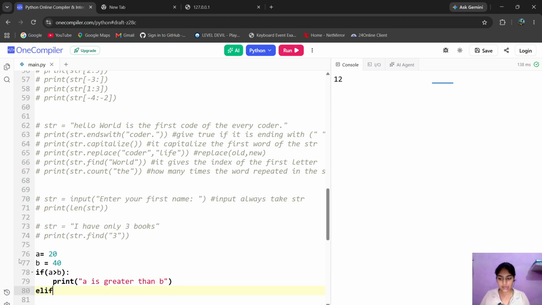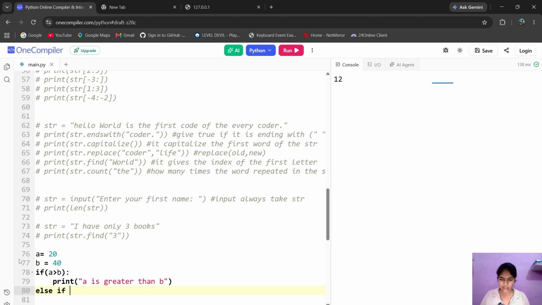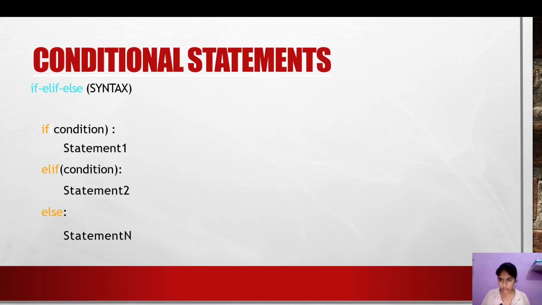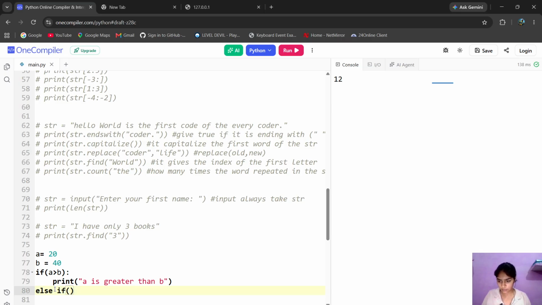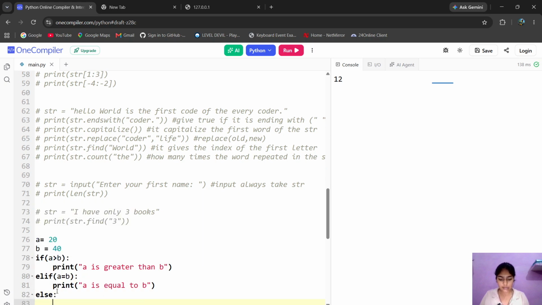Else if, elif, wait, is this else if or elif? I guess it's else if, because there is different syntax in different languages, so I'm a bit confused here. I'm going to check. Okay, this is elif here. So we're going to write elif here: A is equal to B, then print A is equal to B. Else print A is smaller than B.